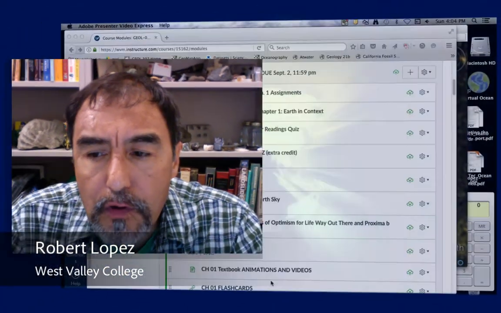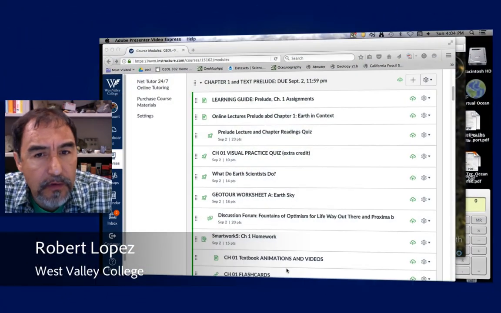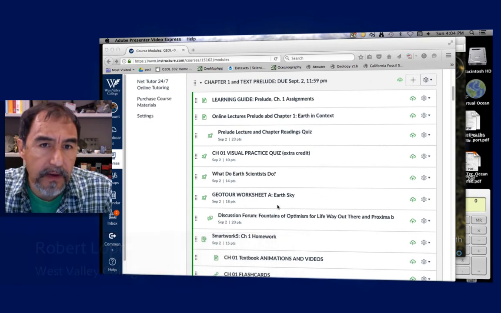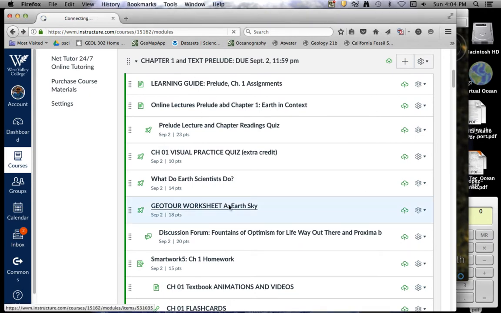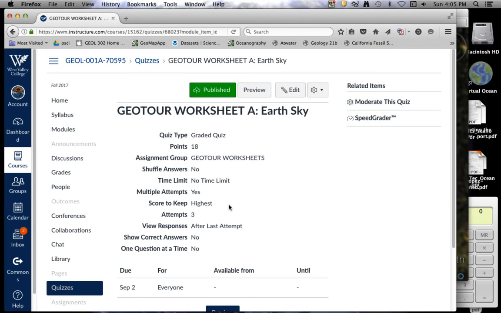I am Robert Lopez. Today I want to go over the Google Earth worksheets and exercises that we'll do through Canvas. So let's go here to the modules, and here we'll start with the first one, which is Chapter 1, and we'll look at Geotours Earth and Sky. So when we click on this, we'll go to the quiz, and then this quiz will be linked to the Google Earth exercises that I'll show you here in a moment.